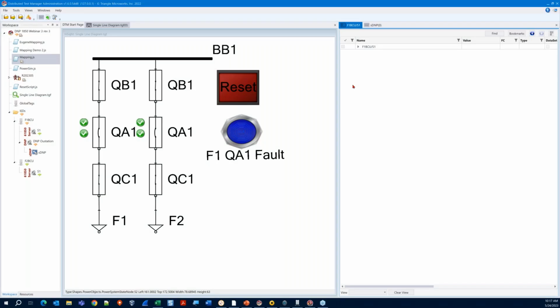All right, thank you, Christoph. So what you see up on my screen now is Distributed Test Manager, or DTM. DTM is a test and simulation tool applicable to multiple protocols. Today we'll be using it with DNP3 and 61850.